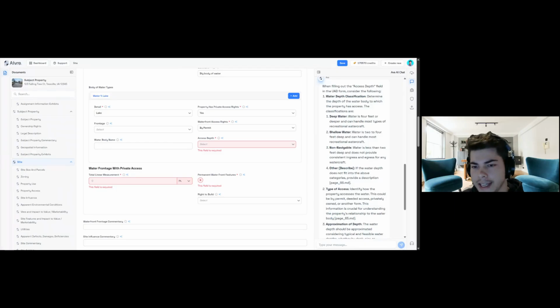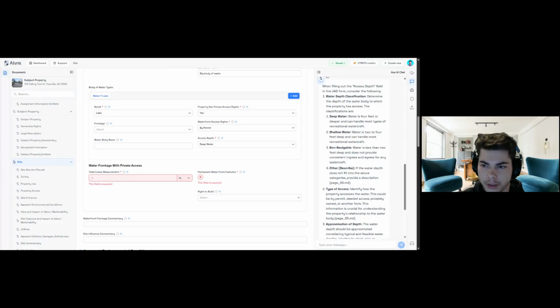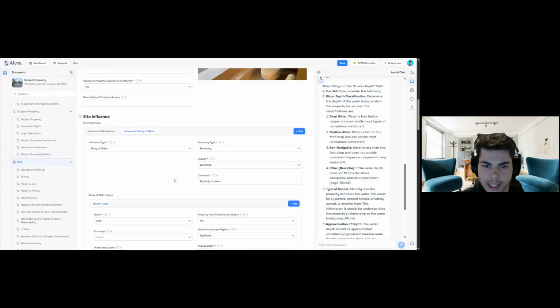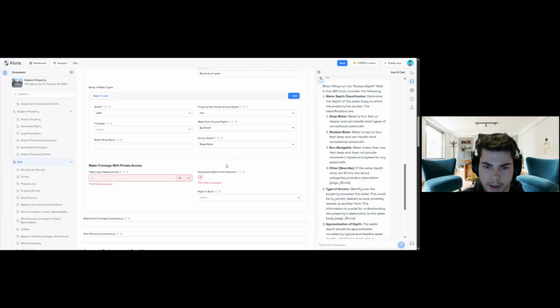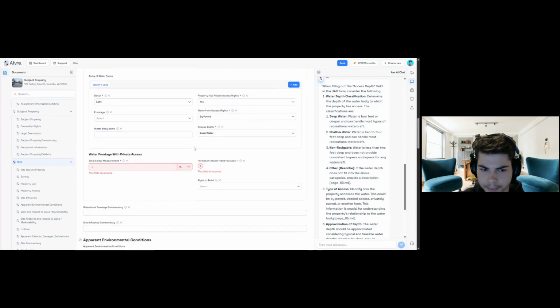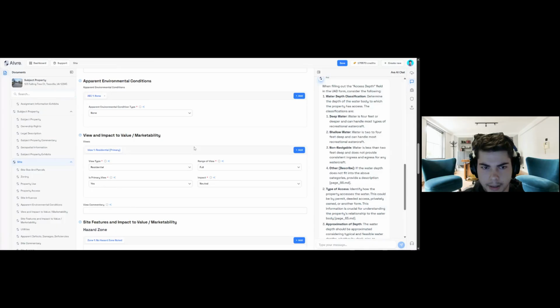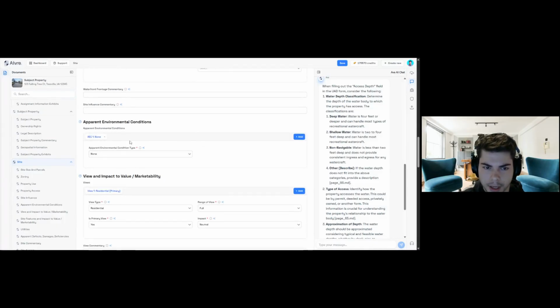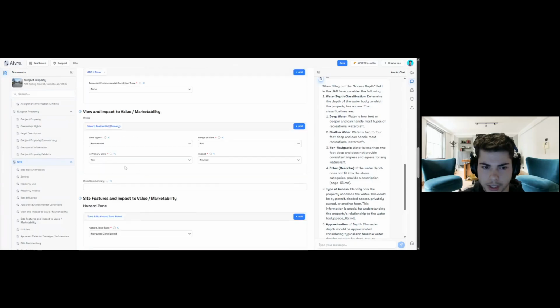And so this is just an estimation. The GSEs aren't asking you to put on your scuba gear and go into the water with your tape measure and actually measure it, but we're just going to estimate it. Let's say this lake water was deep water, deeper than 4 feet. We'd put that there. So that's an example of a body of water and some of the additional information you need to include with it. And then there's a lot of other information, such as any environmental conditions.